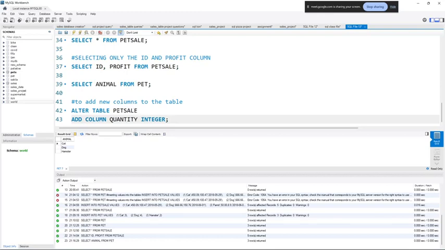Okay, now I want to alter the table. Then what do you want to do? I want to add a column called quantity, and the data type is what? Integer. That's the end of your what? Query. That is the end of your query.